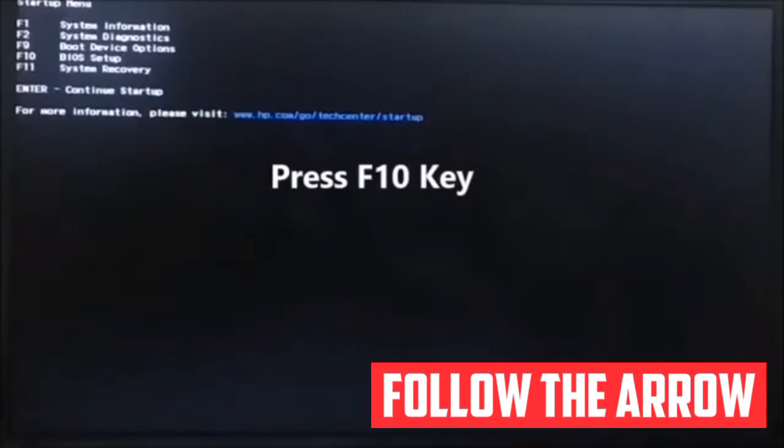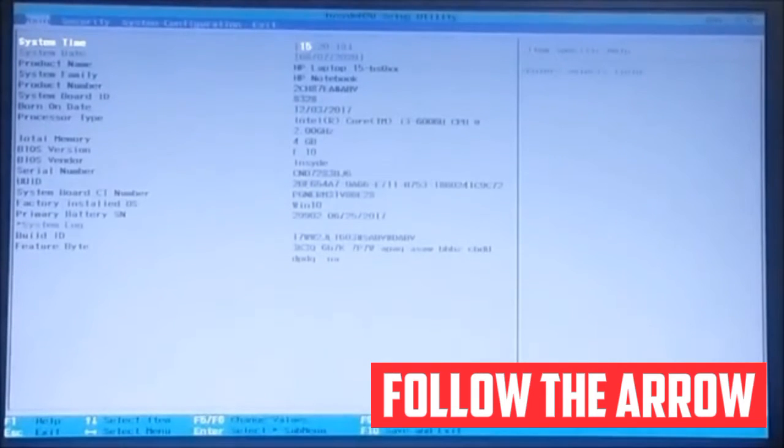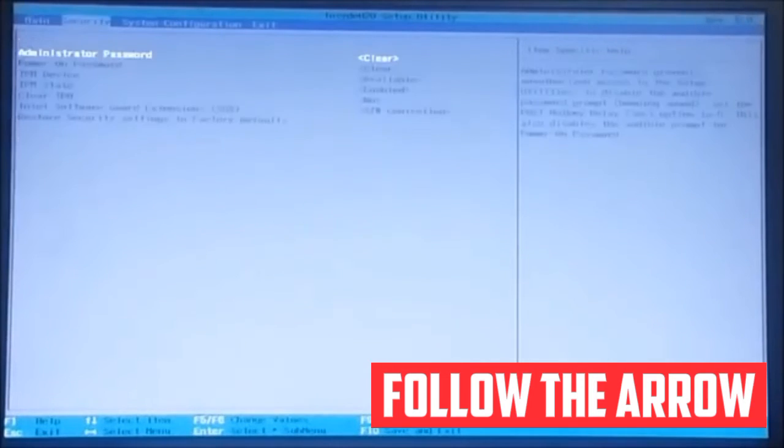Restart. You can see these options. Now you go to click on the F10. As you can see, this is the system BIOS. Now the menu: security, system configurations, exit.